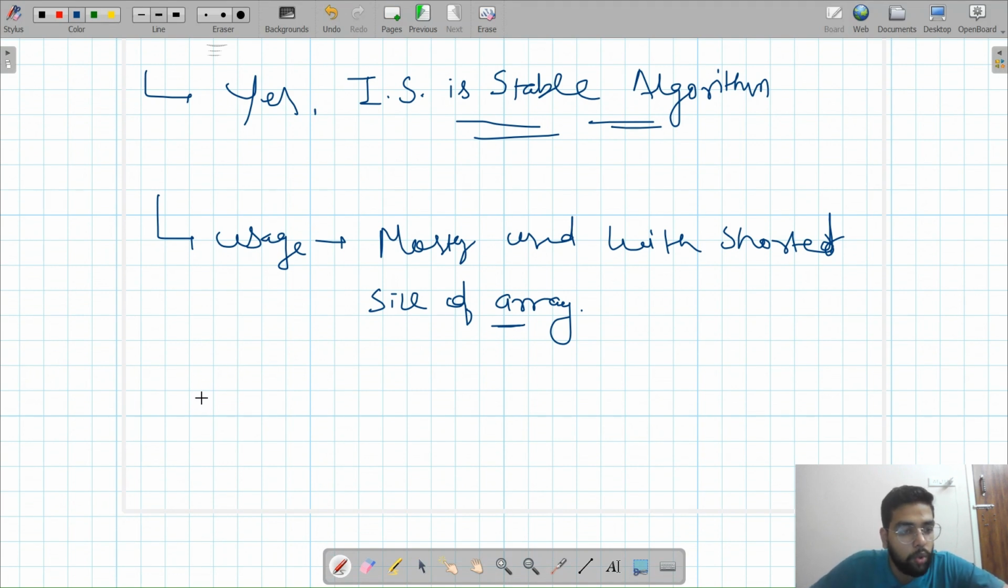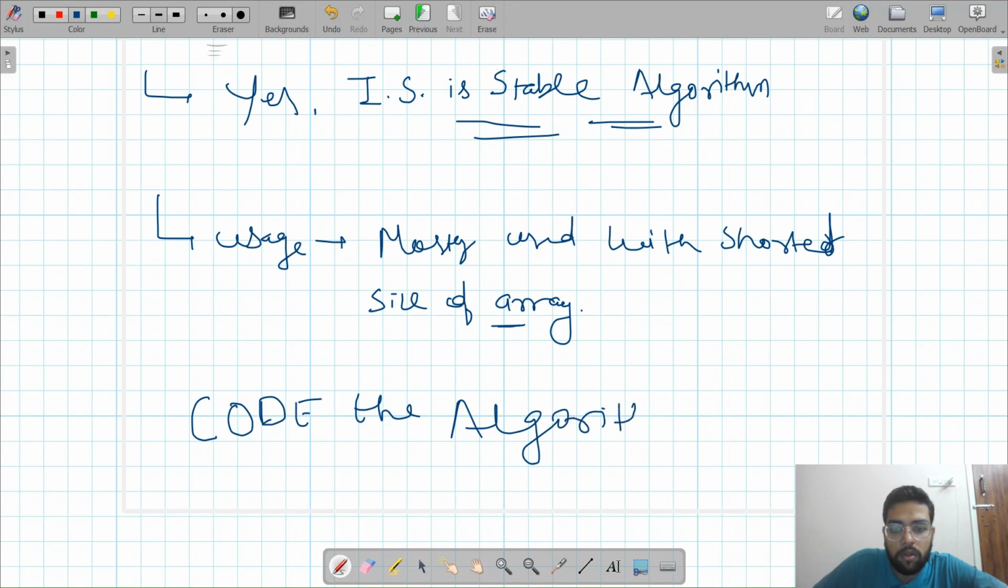The remaining thing is only the code, code the algorithm. Yes, this is the most important thing.